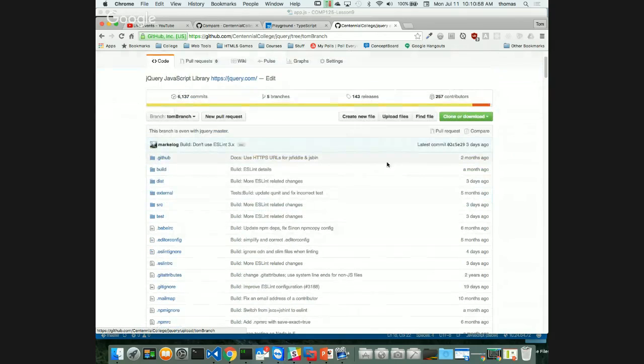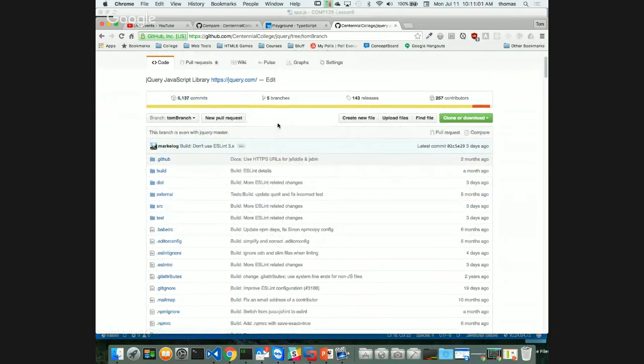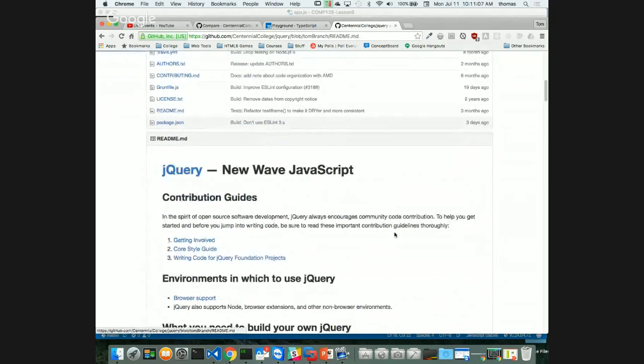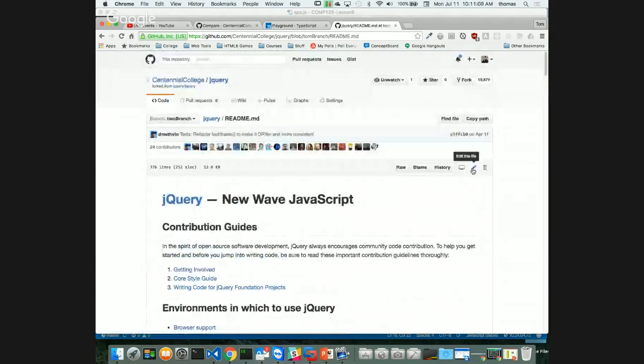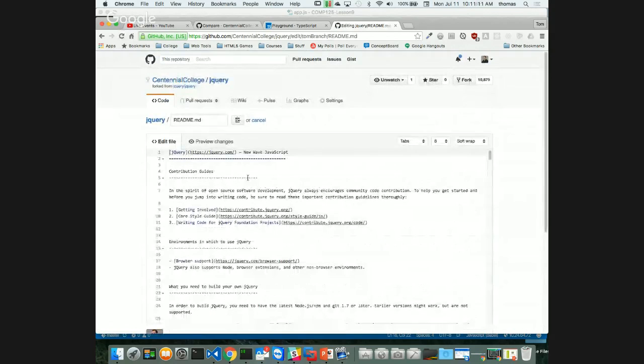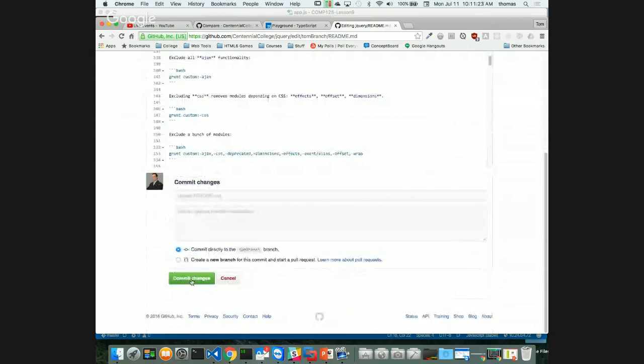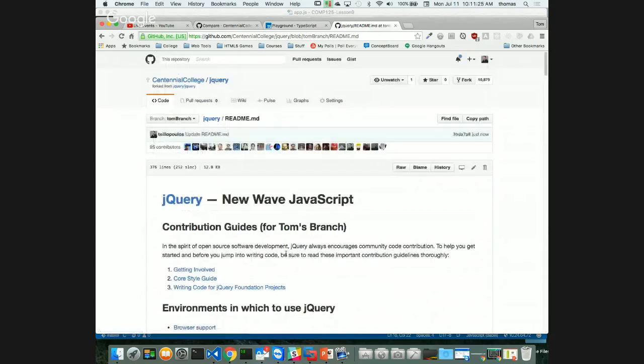Right? I want to add a new commit or a new something. So let's say I'm going to go and do the change. I'm going to go to the README file. Here's my README file, and I'm going to change the README file for jQuery. I'm going to go there and edit it online. And I'm going to say contribution guidelines for Tom's branch, right? By the way, it won't matter when I do this. And when I do this online, I can go commit changes. So now I've got a new commit.